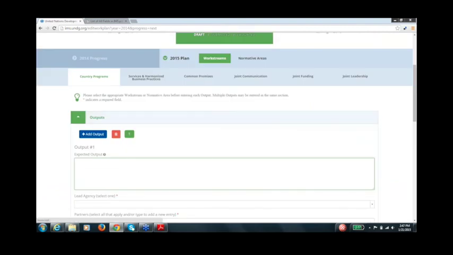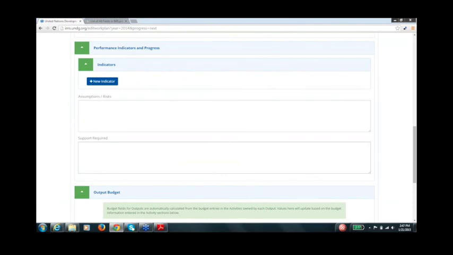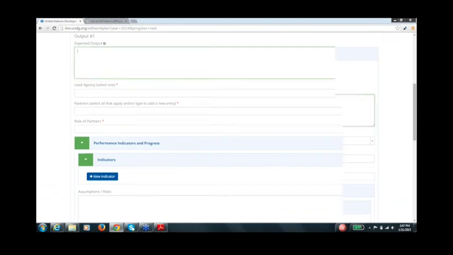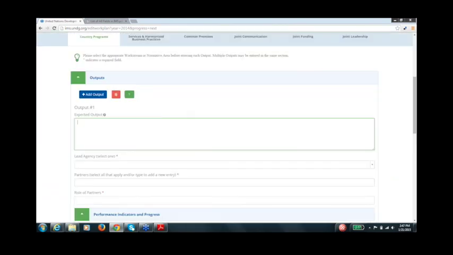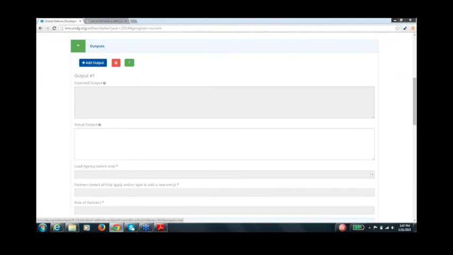So I think that's essentially it. And then again, you can always go to your 2015 work plan and start inputting that data in your 2015 work plan as well. And so here you won't see as many fields as in your 2014 progress because it is only your plan at this point. And then when you go at the end of the year to update the information, you'll only be entering your progress on your 2015 plan. So again, this will have a few less questions being asked on your 2015 plan.